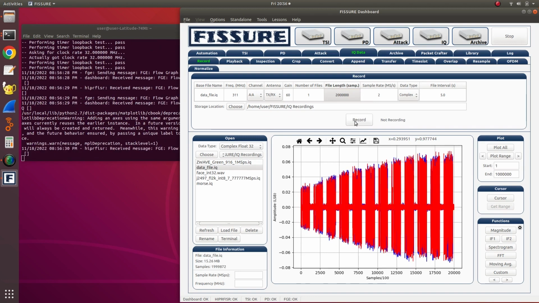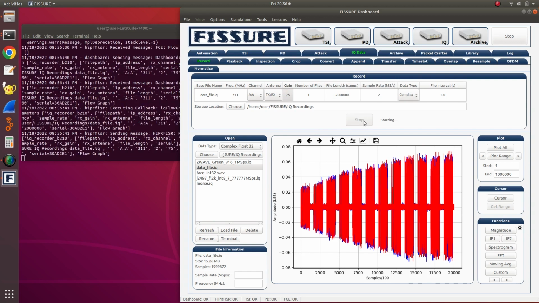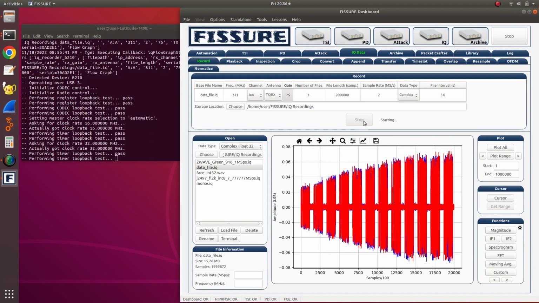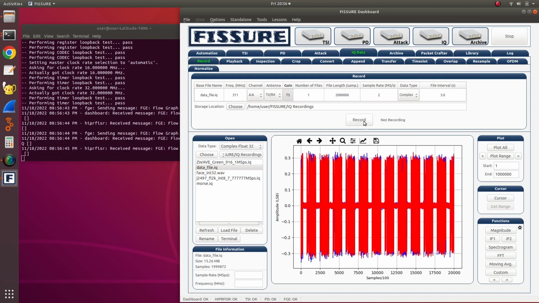That's me turning a lamp off. You can see the gain's not very high for this message, so if I tweak it up, hit record, and press the button again, that's a little better. I'm in the dark here. Let me turn this lamp back on. There we go.